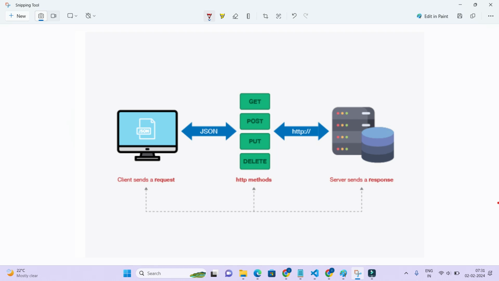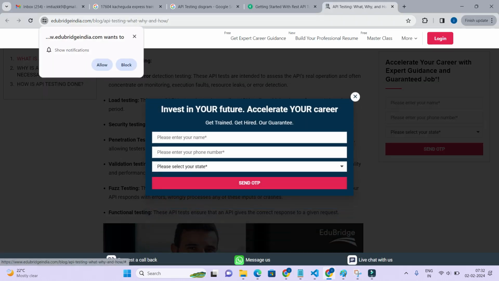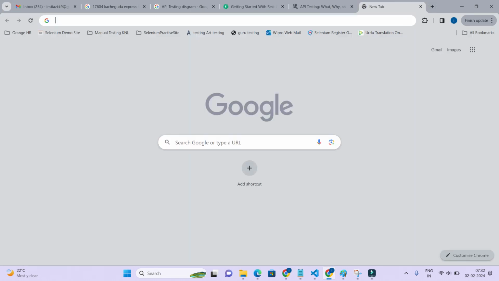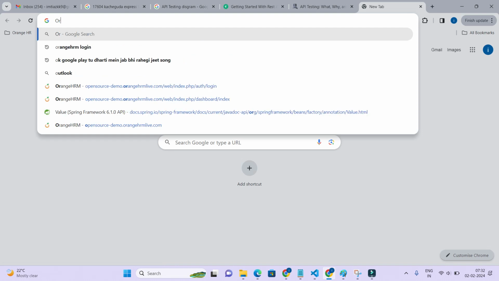Once we send the request, it will go to the server or business logic. It may be a server or it may be business logic. I'll tell you a very simple one. We'll just go to any website, for example, Orange HRM.